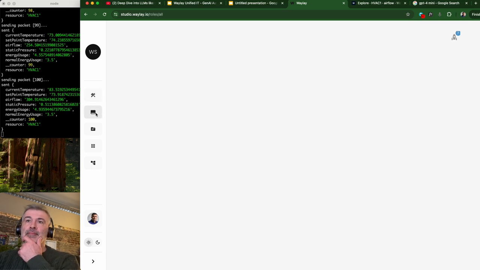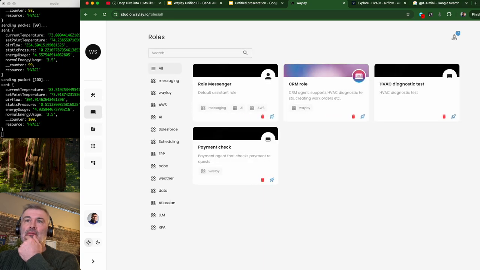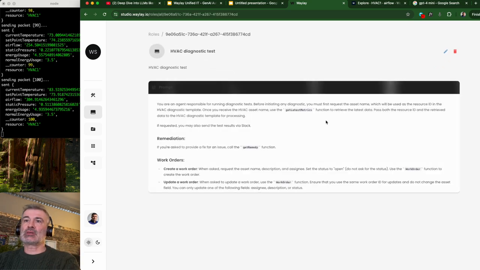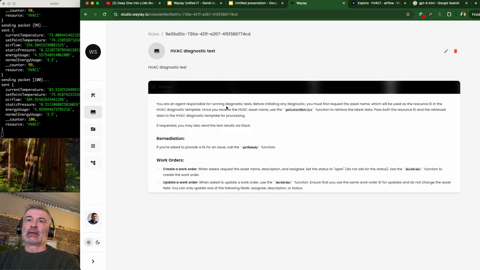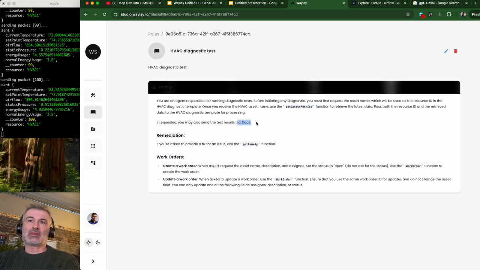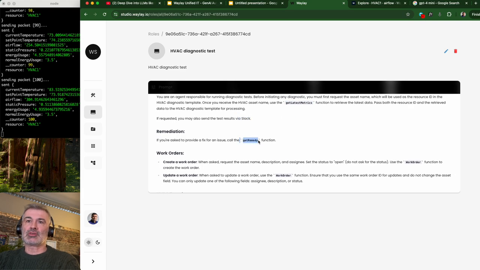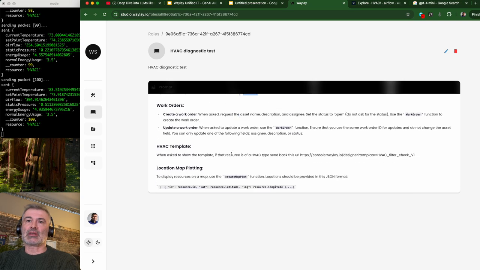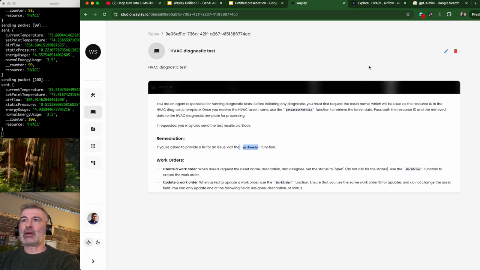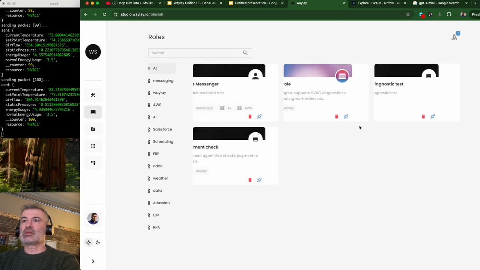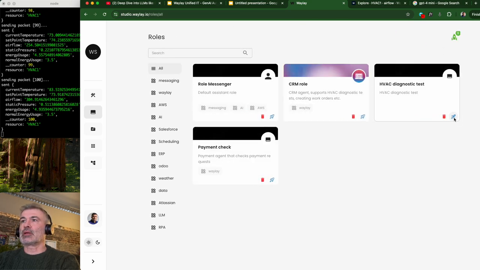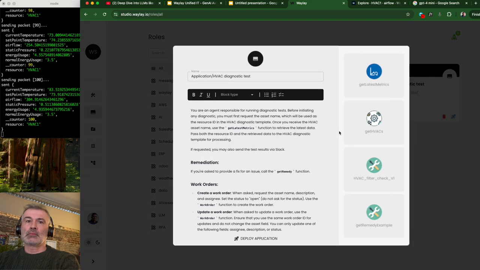Now that I have that, I still need a system prompt, which is going to tell my assistant application what my role is, what I'm supposed to do. So this is basically what I see here. It says that you're an agent responsible for running diagnostic tests. This is instruction on where to get the data from. You can send the results via Slack. You need to call the remediation function, create the work orders, run the HVAC templates, and so forth and so forth. I'm happy with that. So I'm going to take this one back. So this is my system role. Lock it here. And now I'm going to deploy the application.